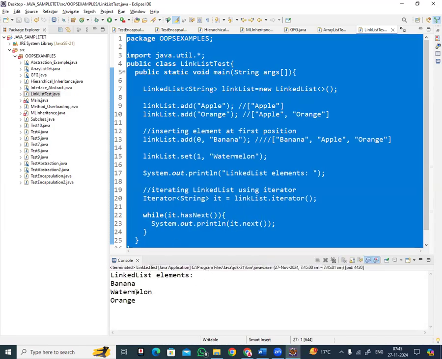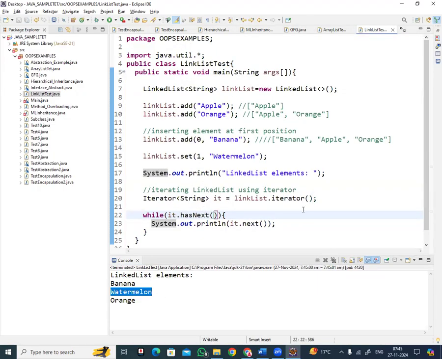See, watermelon is replaced. That means the set method is used for replacing any object inside the LinkedList. In this example, we have replaced the apple string object with watermelon. Why apple? I have given the index as 1. Index 0 is banana, and the first index is the apple object. So I am replacing the apple string object with the watermelon string object using the index number. That is the purpose of the set method in the LinkedList class.